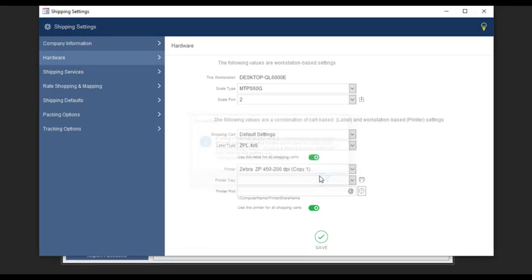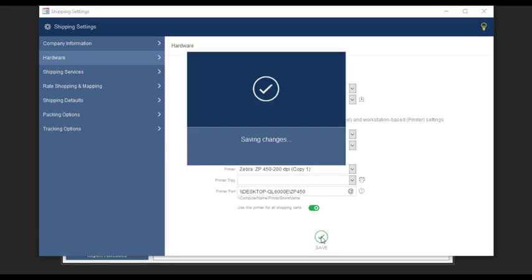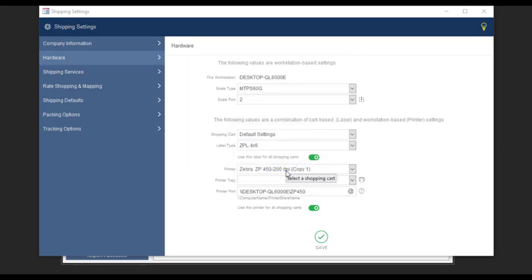Clicking the @ symbol will carry over the workstation name that you are currently working on. And then you enter the share name, which can be set up in the printer's settings. Save those changes. And now we're going to go to the shipping services.